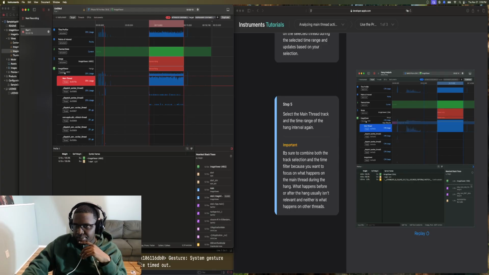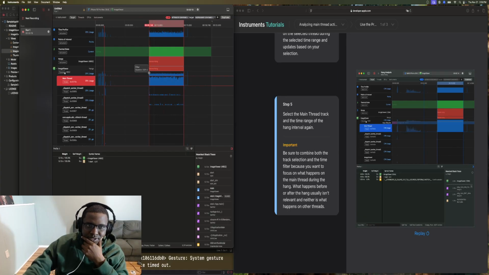All right, so be sure to combine both the track selection and the time filter, because you want to focus on what's happening on the main thread during the hang. What happens before or after the hang usually isn't relevant, and neither is what happened on the other threads. So they want us to use a time filter here as well.